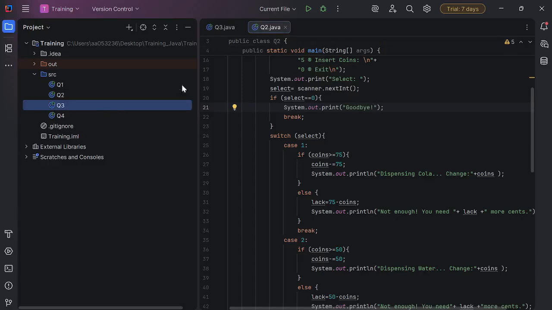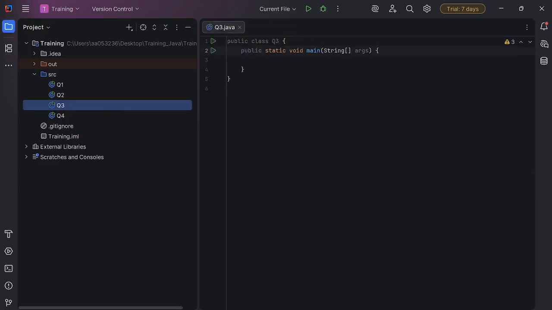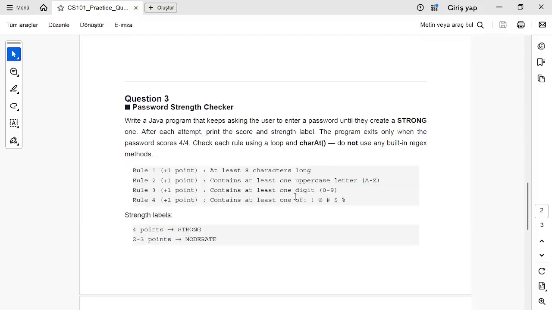Now we've moved on to the third question. The third question now is this. We have a do-while loop. The do-while works like this. It says, keep running as long as the password is not strong. In other words, exit only when the password scores 4 points.